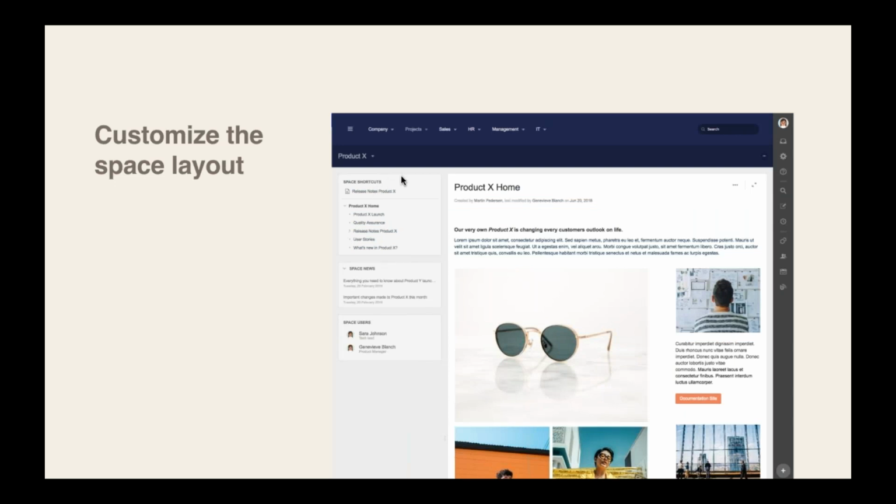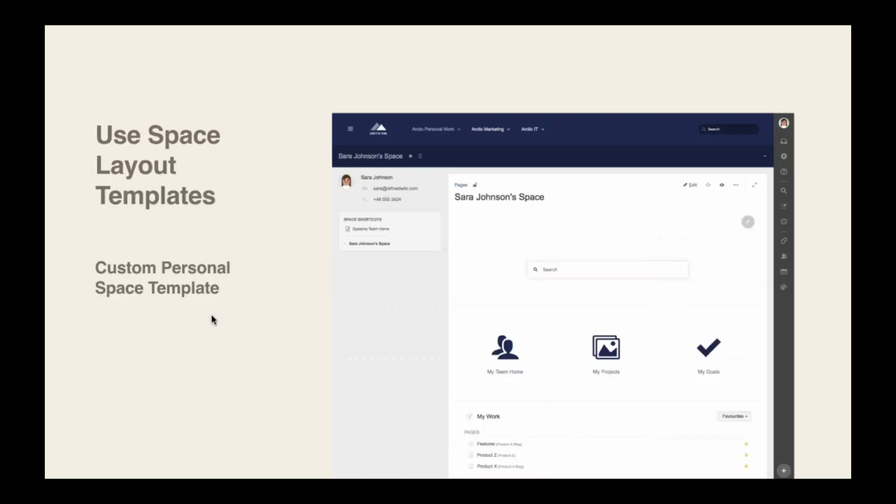So for instance, if we know that they're always going to navigate to these pages, we put that first. If you know that they'll always search, you can put a search bar there. But in this case, we're on a product collaboration home, and we've customized this space navigation here to exactly what we think matters the most to this project.